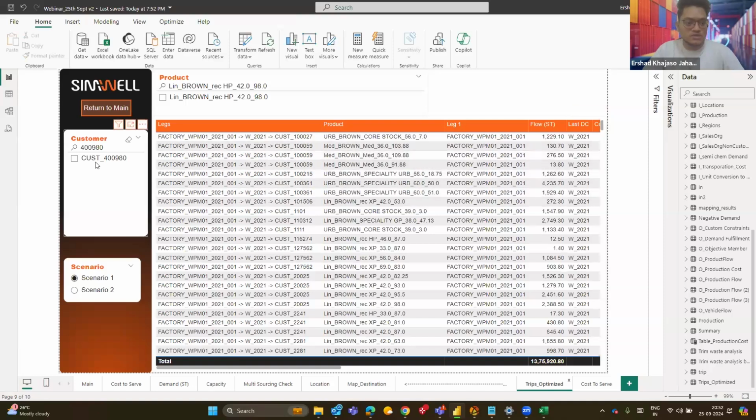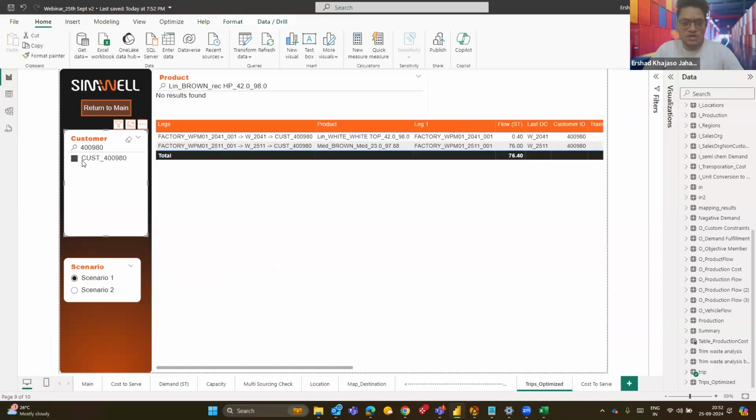So we can take this customer, and we can see this customer is getting the product from these 2 production plants. What is the amount of flow that happens? What is the transportation cost, the production cost, everything that is needed for the analysis we can get out of it.